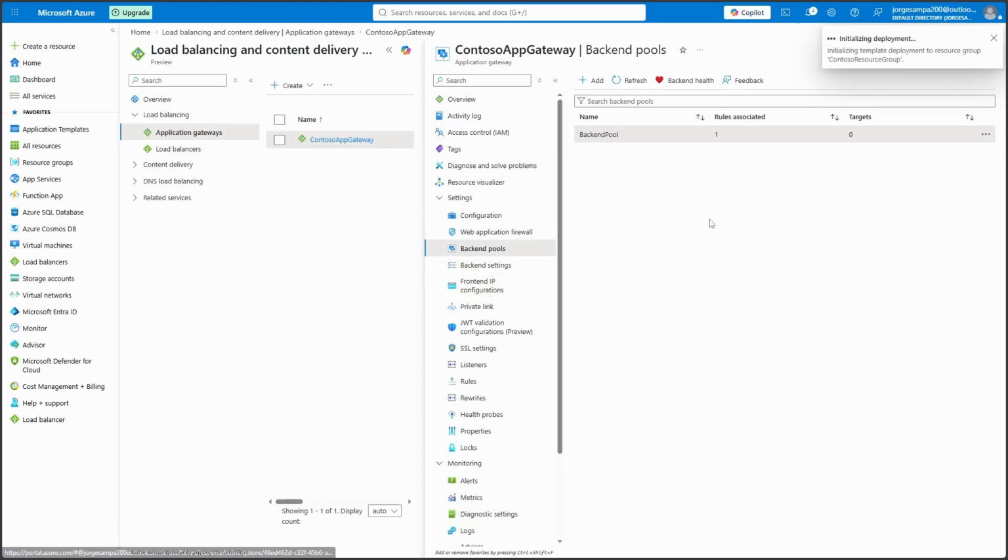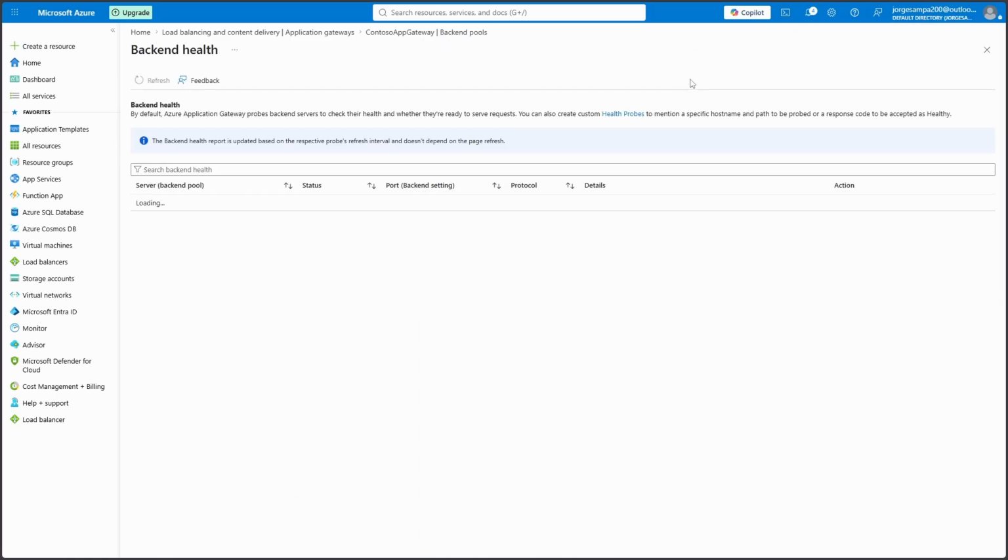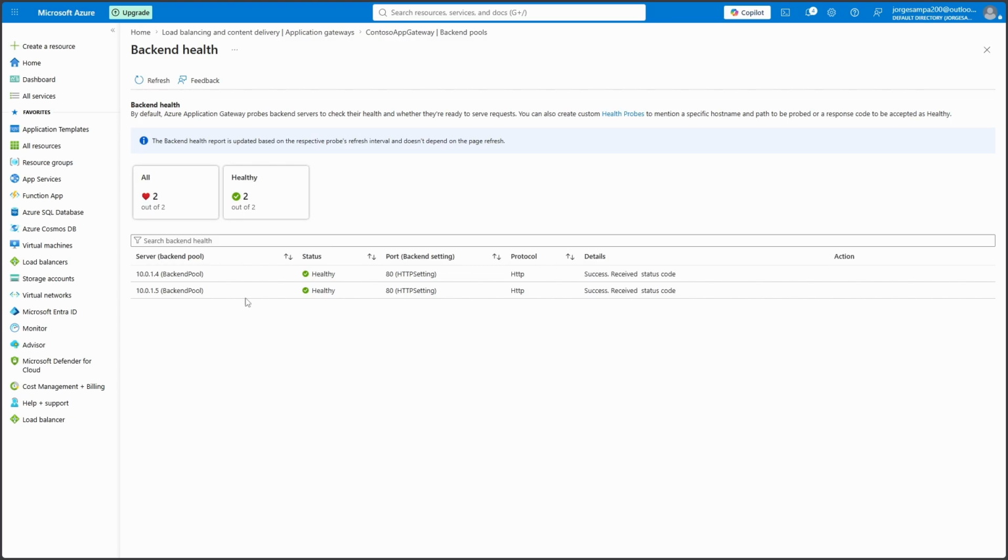Now this process might take a while, so a couple of seconds, just wait while the VMs are associated with this backend pool. Okay, the process is completed, so if we click on backend health, we want to see that the status shows it's okay before we test access using the application gateway. So we can see its status healthy, 2 out of 2, so everything looks green and shiny.